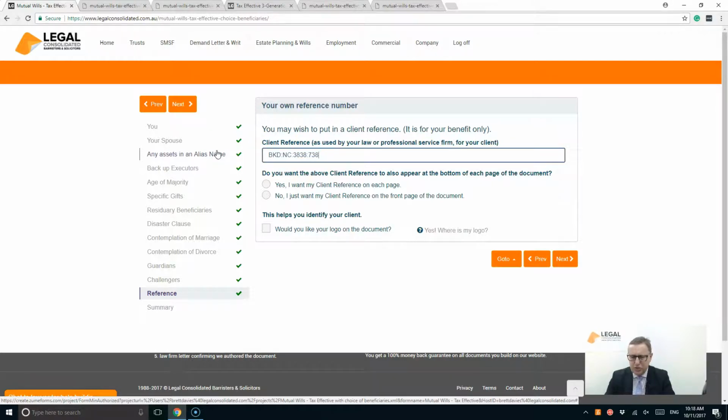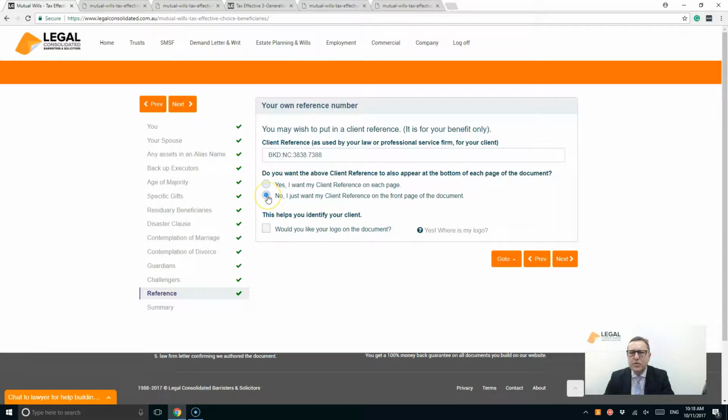Now, I can search on that. In 20 years' time, I can go back and search on the references. I can also put that on every single page of the will. In this instance, I'm not going to. And I'd also like to put my accounting house logo on, because I uploaded it in your document some time ago.